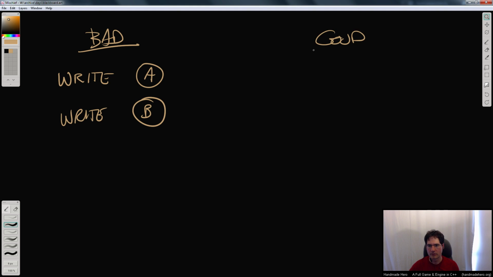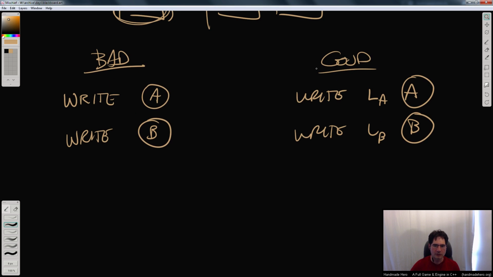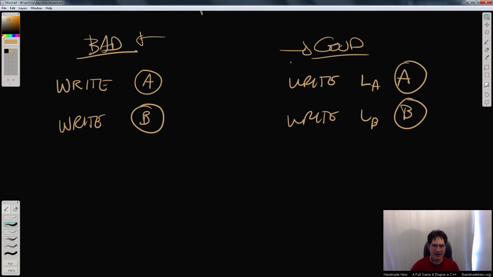Here is the good way. If I instead say write location A, write location B. I'm saying this is good and this is bad, and the question is why? The answer is this always works in all circumstances, no matter what you want to do. If your API looks like this, where you say write the location and the size, this will always work. The stream version only works for single-threaded, very simplistic use cases.